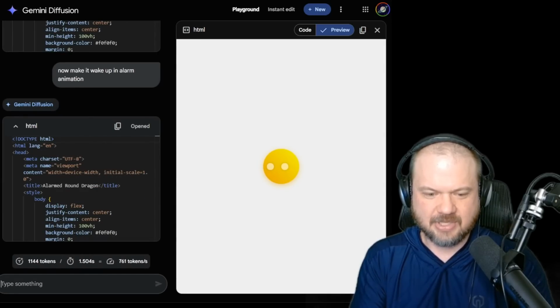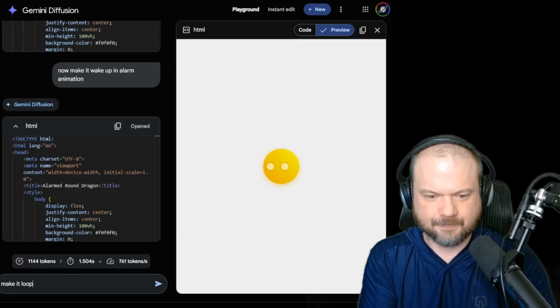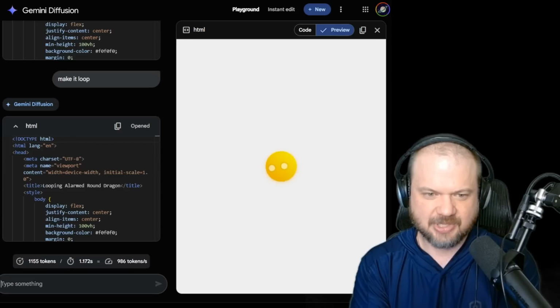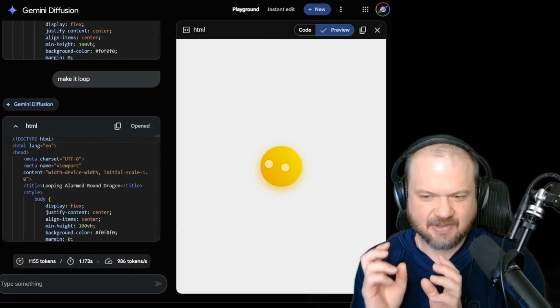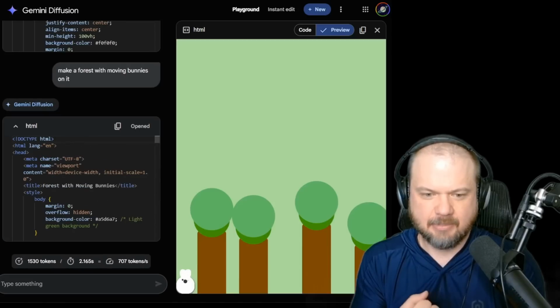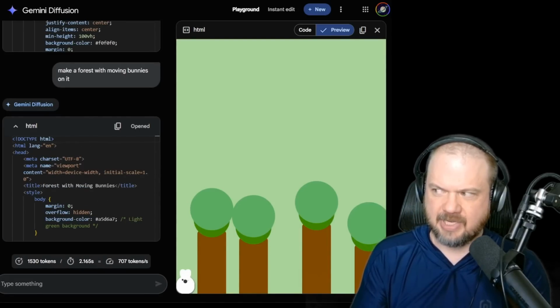Kind of, oh, it did it once. Let's make it loop. It only did it once, but I'm sure it can be put on a loop. So it's like waking up in alarm. So as you can see here, super easy to create quick bytes of code very, very rapidly. That took 1.1 seconds. We're going to say make a forest with moving bunnies on it.